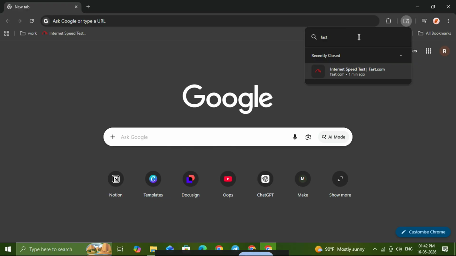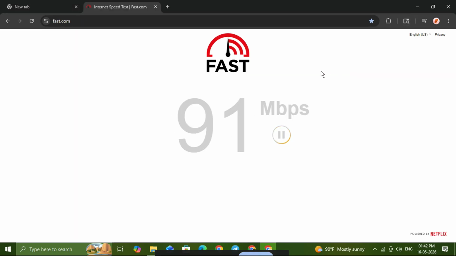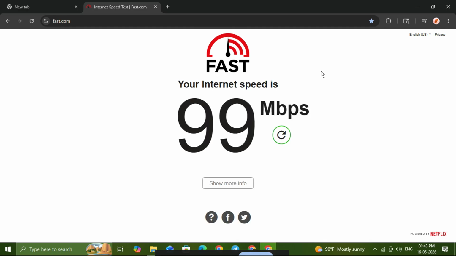Once you see the tab you want in the results list, just click it. Chrome will immediately switch to that tab and bring it to the front so you can keep working right where you left off. No extra searching, no scrolling through tabs, and no guessing. It's fast, simple, and incredibly useful for staying organized.